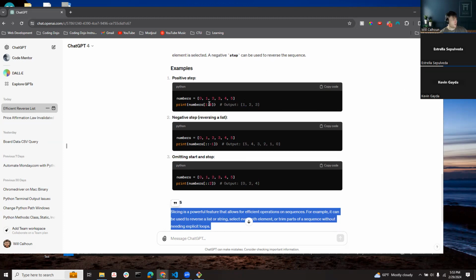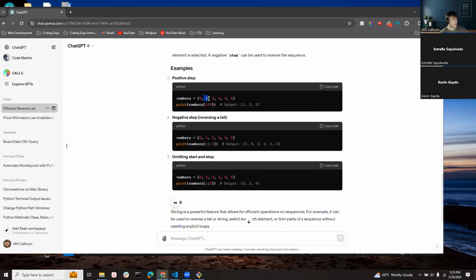So 1:4 is going to get you start here. It's going to go all the way up to, but not including, index 4 here. So it's 1, 2, 3. It's kind of like index, somewhat. You're just dealing with indexes. So slicing deals with indexes. So this is index. I want to start at index 1. I want to go up to, but not including, index 4. So it's just going to give me indexes 1, 2, and 3.